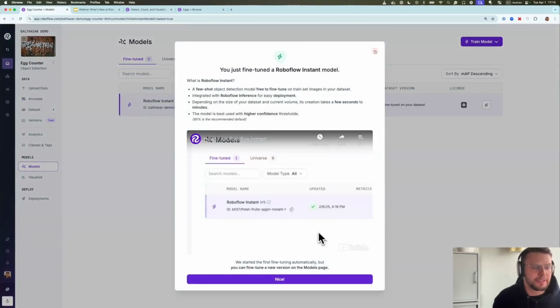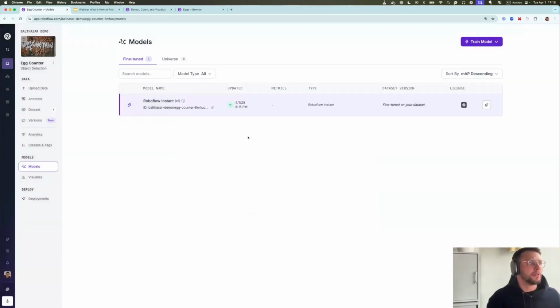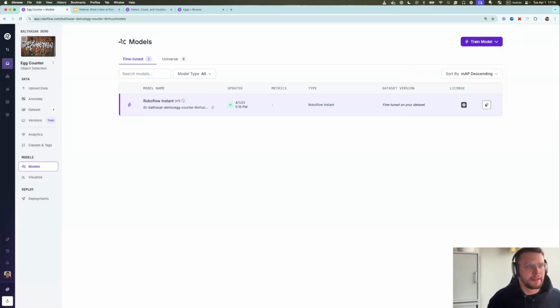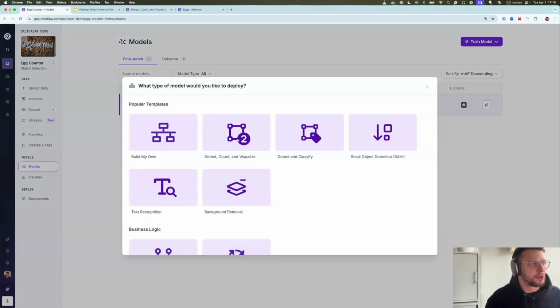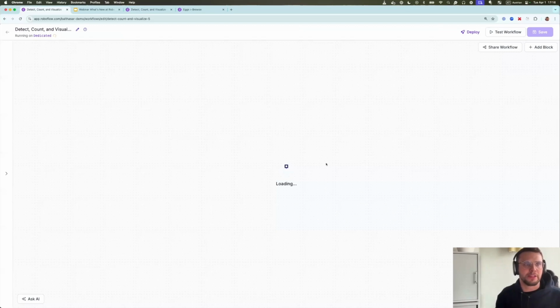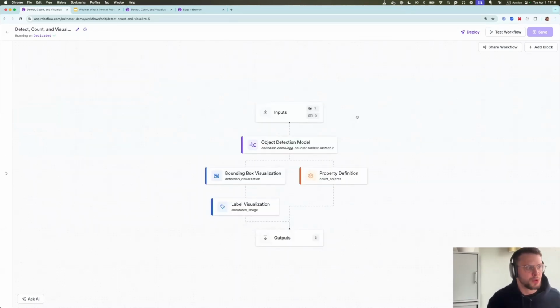And what just happened is the first time you add images to the data set in a new project, we are triggering a Roboflow Instant training for you automatically. If you want to repeat that in the future, you can just train a new model on new images in the data set here. Next thing I'm going to do, I'm going to click on Detect, Count, and Visualize, which is a template that helps me get started with workflows, our no-code, low-code solution builder. So I can easily count the number of white and brown eggs within the image, which is my ultimate goal here.